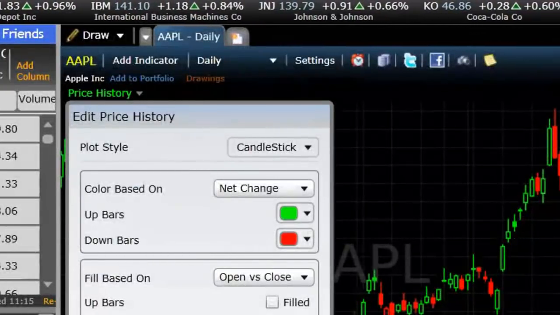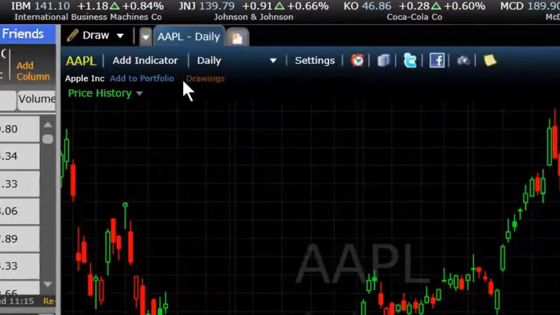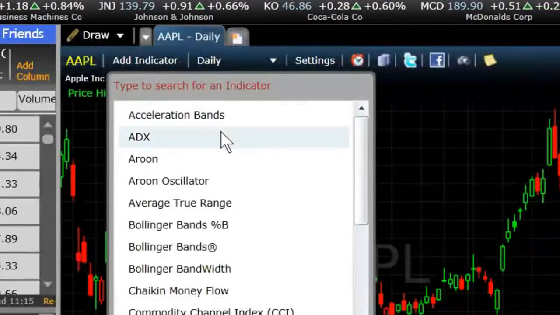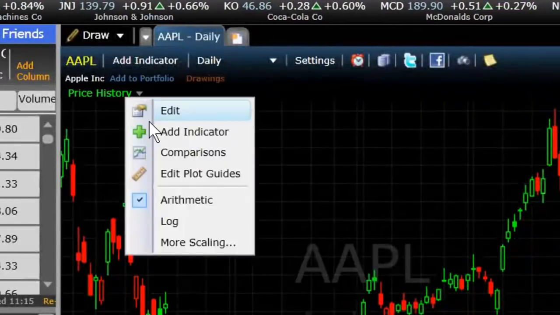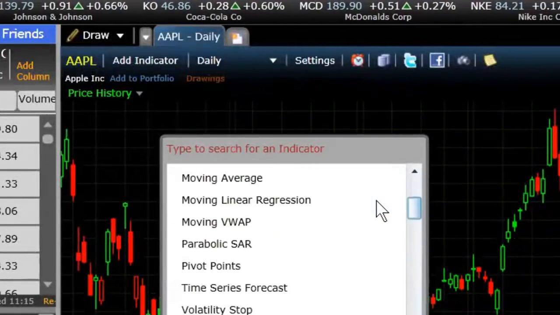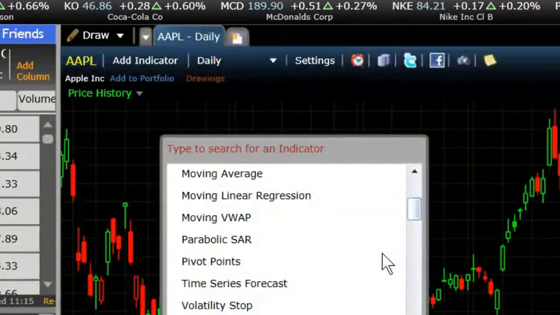And plain candlestick charts. And then you want to add an indicator. Well, first of all, it's price history here. Add an indicator. We want to add that 20-period moving average. So you have to do that under the price history pull down.